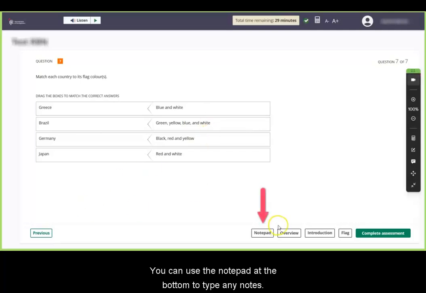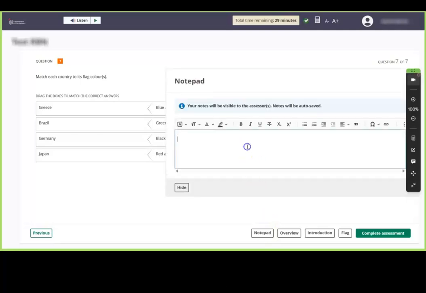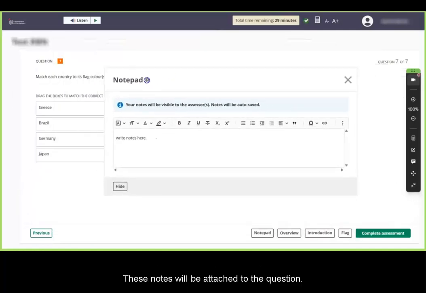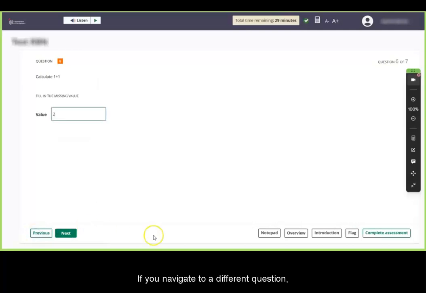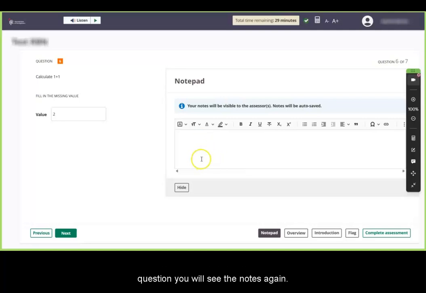You can use the notepad at the bottom to type any notes. Notes will not affect your score. This notepad can be moved around, but make sure not to move it off the screen, as it may result in your exam window closing, and you will have to repeat the security checks. These notes will be attached to the question. If you navigate to a different question, the notepad will be blank. When you return to this question, you will see the notes again.